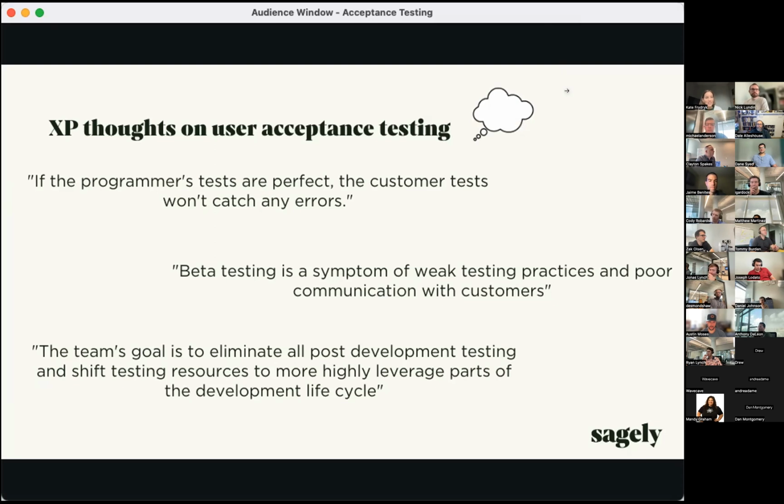So ideally we need this step to make sure that everything's working together, and collectively, all of our requirements are making one usable, valuable product. Another comment, beta testing is a symptom of weak testing practices and poor communication with customers. That's another hot take that I pulled from the XP book. Basically they're saying we shouldn't need this if we've done our research up front, if we've communicated well with them and made sure that's translated into our AC.